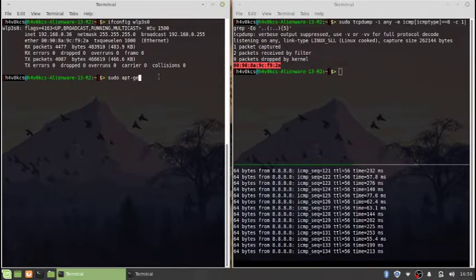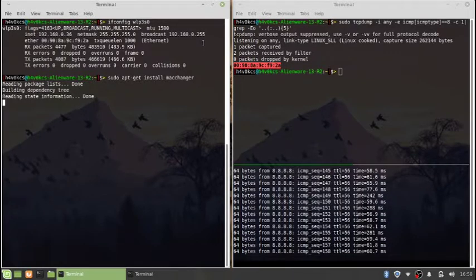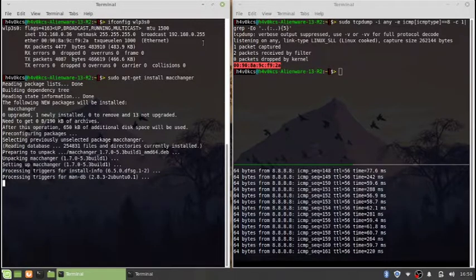So what I want to do is download this tool called macchanger. And if you're using a Debian-based system, this command should work for you. If you're not, you'll have to consult your package management software to find out what your install command would be. But macchanger should be available for nearly all Linux distributions. So here I go. Sudo apt-get install macchanger. Okay, perfect. So the program was installed.